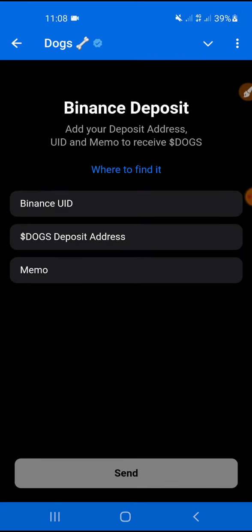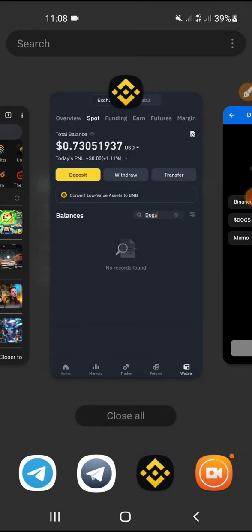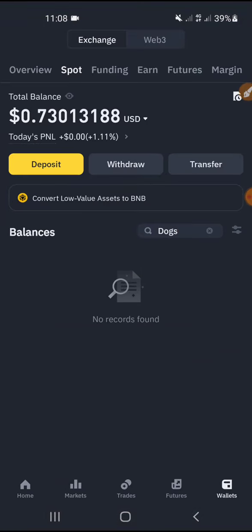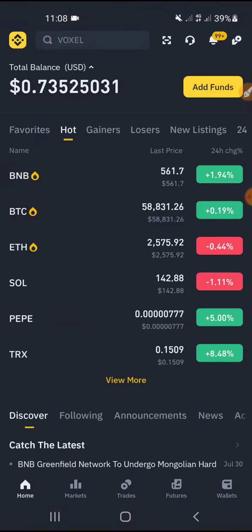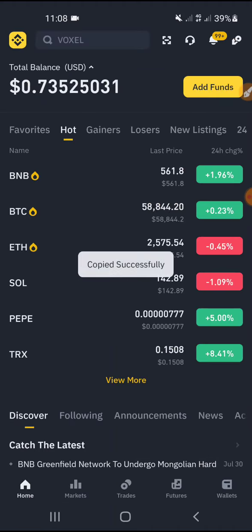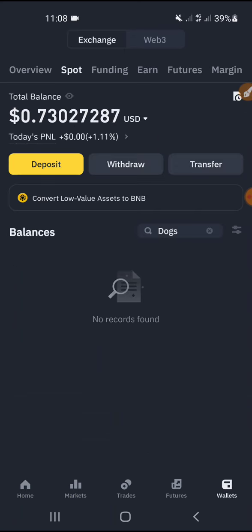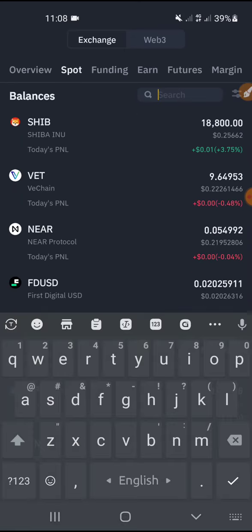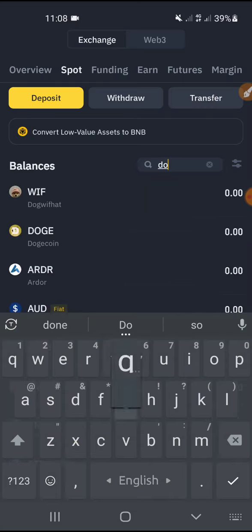So what you need to do is, for the Binance UID, you will find it in here. Click on this set option, and here is your Binance UID. Copy this successfully. Now we need the DOGS address and memo. For that I need to wait.